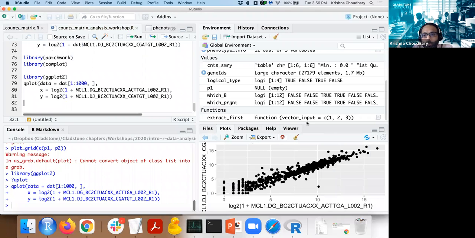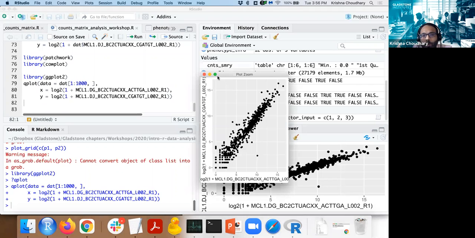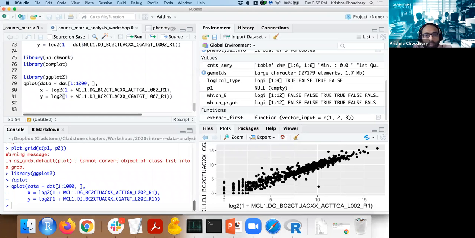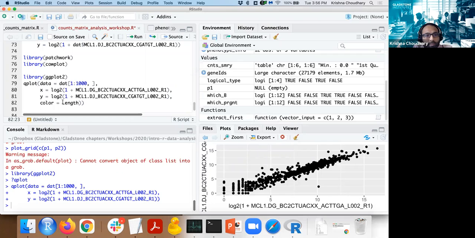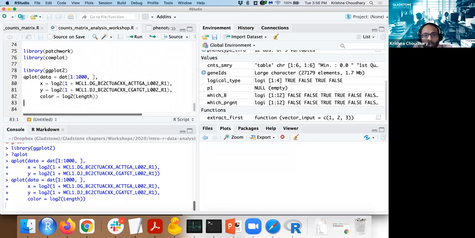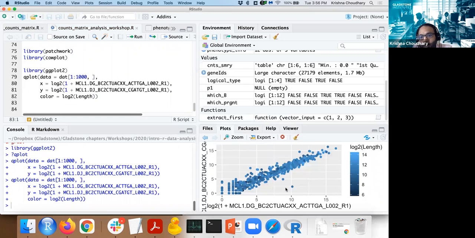qplot will also make this plot, but the plot looks a little bit nicer. First of all, of course, there are fewer points because I extracted 1000 rows from the top. But there is some design in the background, the gray. If you see plots in your papers where there is this gray background, I think that is a signature of ggplot2. You can also overlay colors on it. For example, you can ask color equal to log2 of length. So now it will color by length, and we can see if there are any patterns.